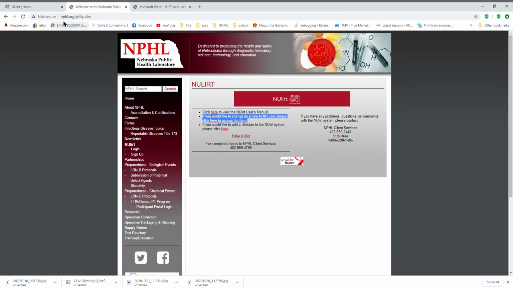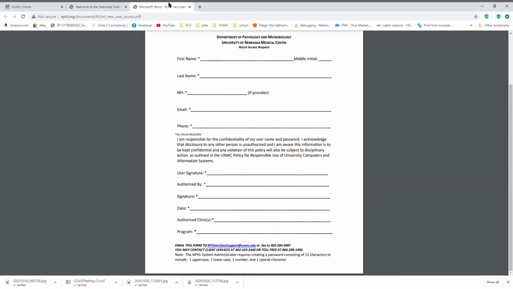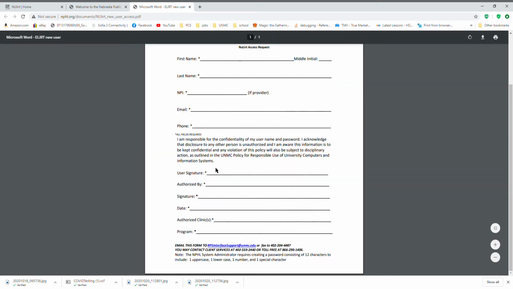To access the NUlirt system, first head to nphl.org, and under the NUlirt menu on the left, select Sign Up. There's a second of the 3 bullet points. It says if you'd like to sign up as a new user for NUlirt, click here to access the form. This will bring up a PDF document for you to fill out and either email it to the email address at the bottom or fax it to the number.